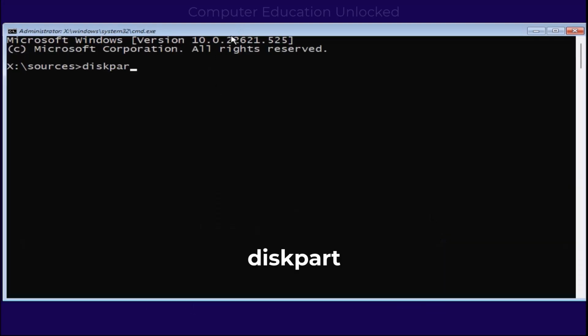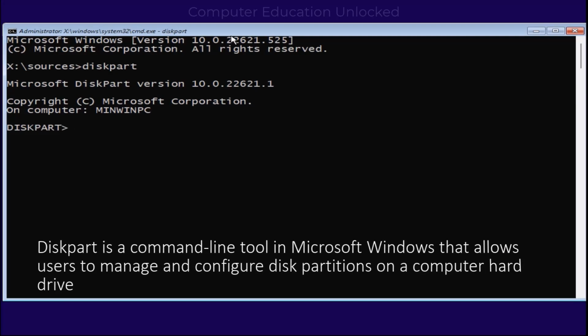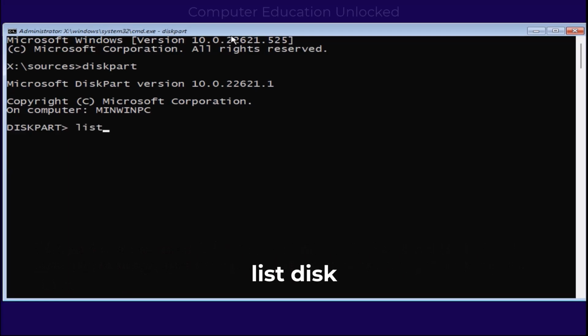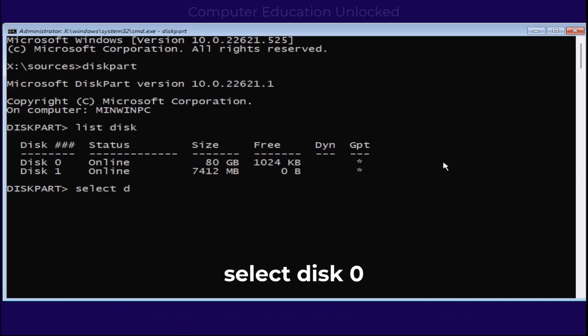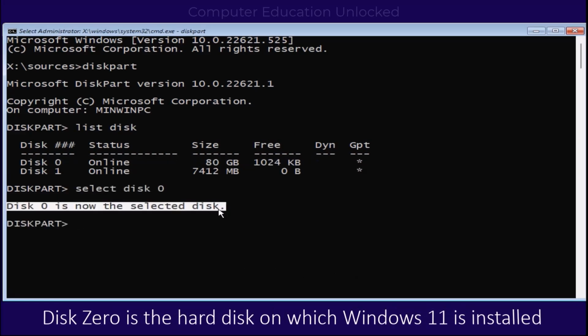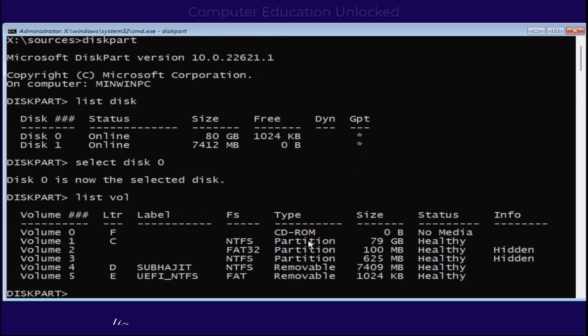Type diskpart command. Diskpart is a command line tool in Microsoft Windows that allows users to manage and configure disk partitions on a computer hard drive. Type list disk command. This command can show attached hard disks. Type select disk 0. Disk 0 is the hard disk on which Windows 11 is installed. Type list volume command. List volume shows all hard drive partitions.